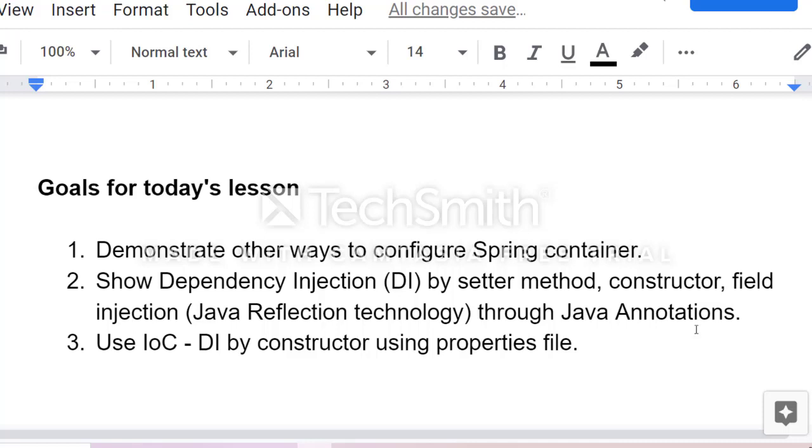In the last part of the lesson, we try to use a properties file as a way of injecting values into the objects.